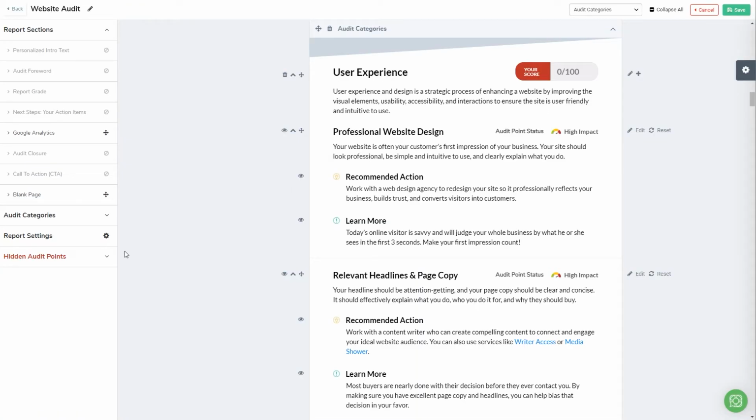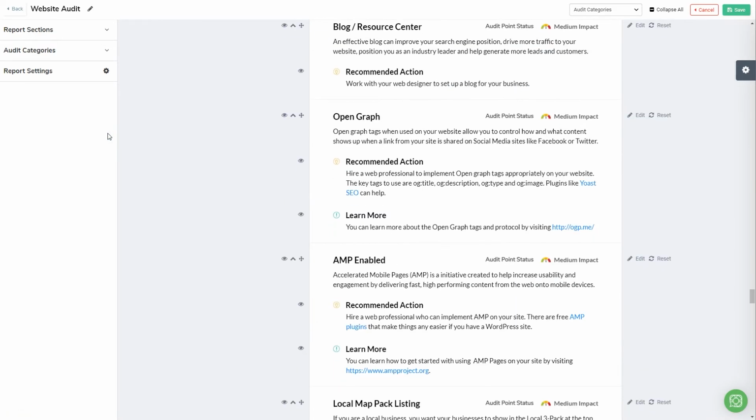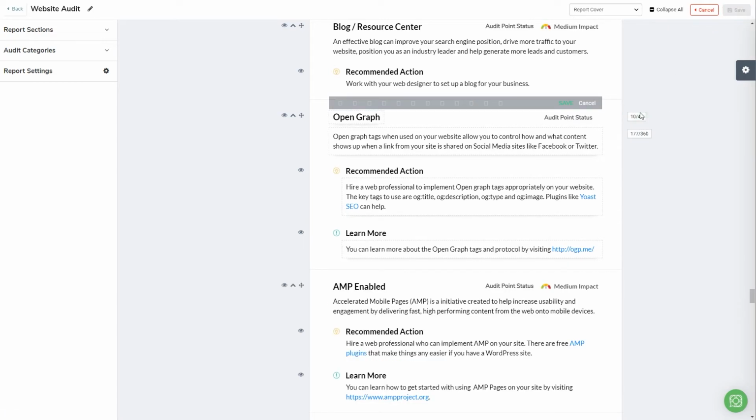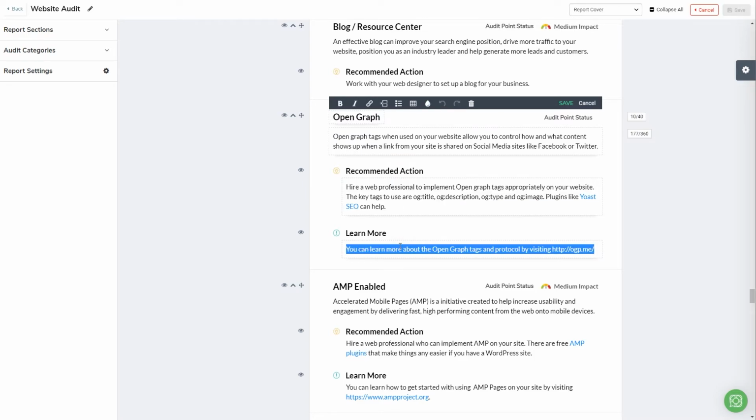On the left sidebar, click on Hidden Audit Points and locate your newly added audit point. Then click on the eye icon next to your audit point to add it to your report and click on the Save button. Now, if you want to customize your audit points, there are several ways to do that. One is by clicking on this Edit button directly to any reports, but if you need to modify an audit point for all your reports, you'll have to do it using the Report Builder.